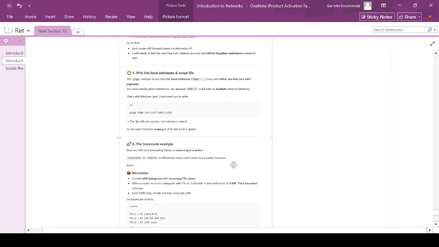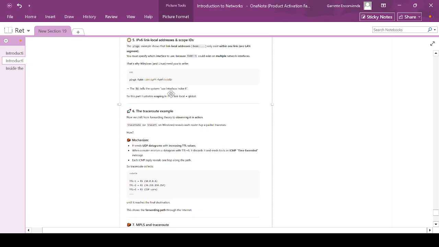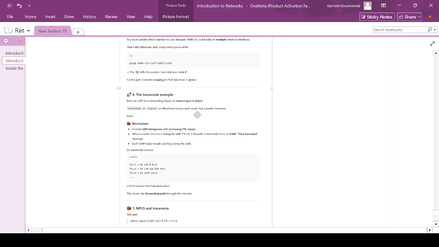Fifth, IPv6 link-local addresses and scope IDs. The ping6 example shows that link-local addresses, FE80 etc., only exist within one link, one LAN segment. You must specify which interface to use because FE80::1 could exist on multiple network interfaces or multiple NICs. That's why Windows and Linux need you to write ping6 FE80 etc. %6. The %6 tells the system to use interface index 6. So this part illustrates scoping in IPv6. Link-local is not equal to global.